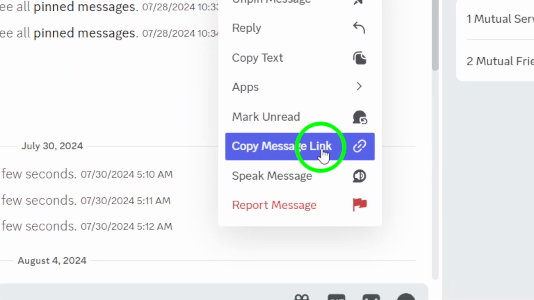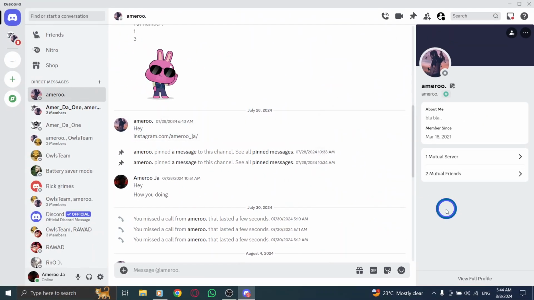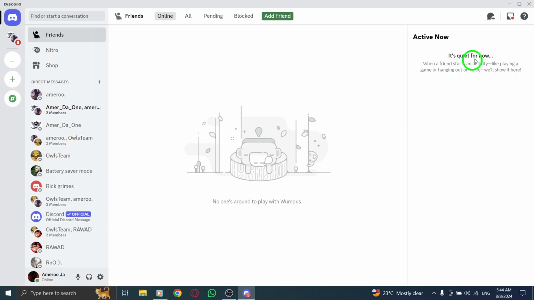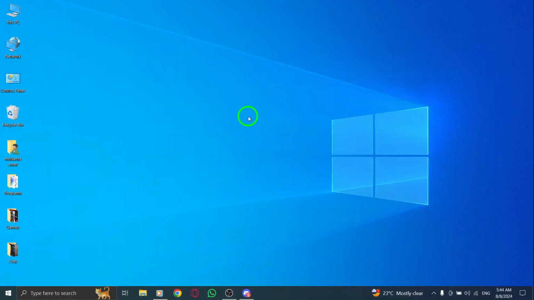With just a single click, the link to that message is now copied to your clipboard, and that's it. You can now paste the link wherever you like, whether it's in a different chat, an email, or even on social media. This updated feature makes it easier than ever to share important messages with friends or teammates. Remember, when someone clicks on that link, it will take them directly to the message in Discord, saving everyone time and hassle.